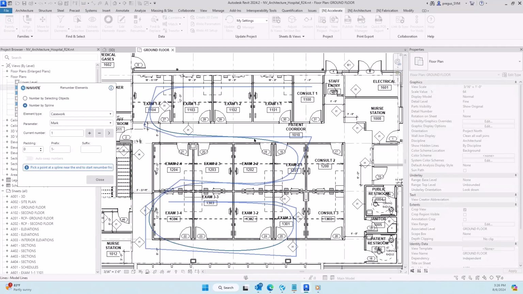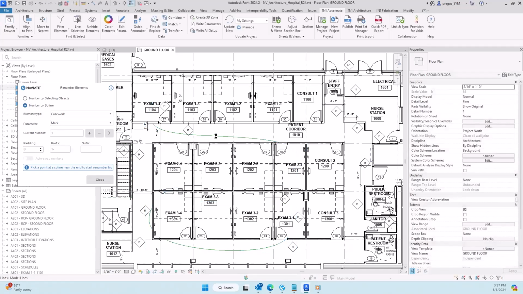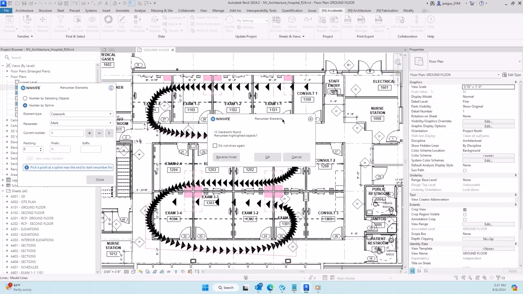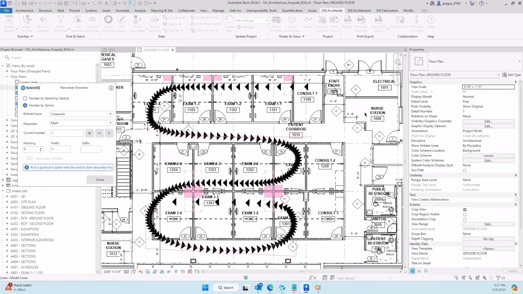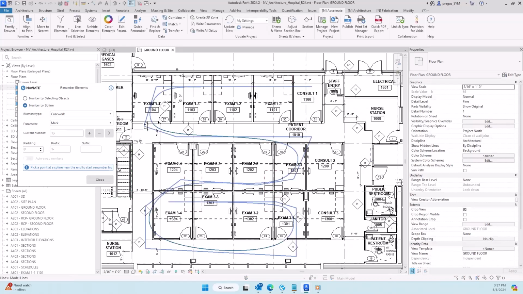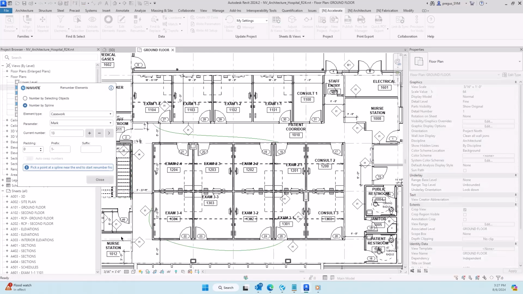Once you're ready, go ahead and click on the spline. When you click on the spline, it's going to read the spline, see which casework elements the spline tool is passing through. You'll see them highlighted in pink on my screen, and you'll see the order. Here you can also go ahead and reverse the order if you wanted to. Once you're all set, go ahead and click OK. And then I'm going to close out of here for a second.